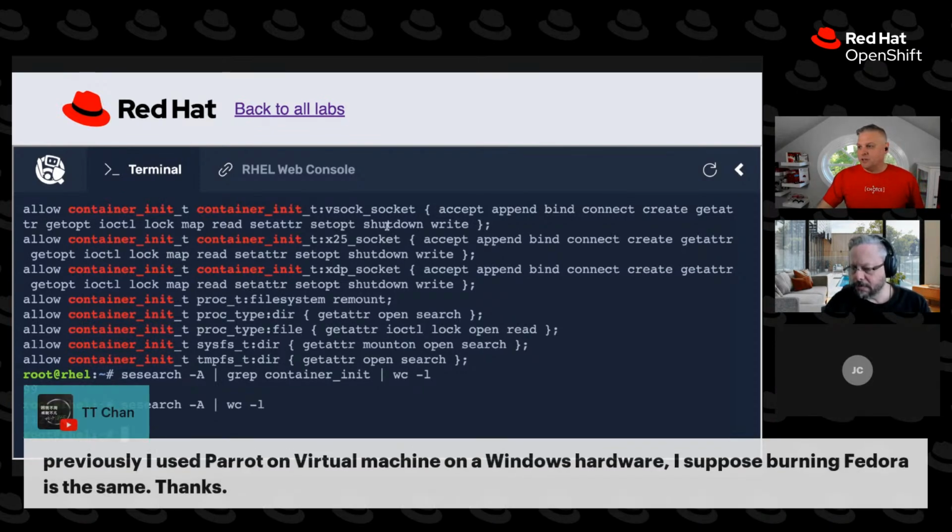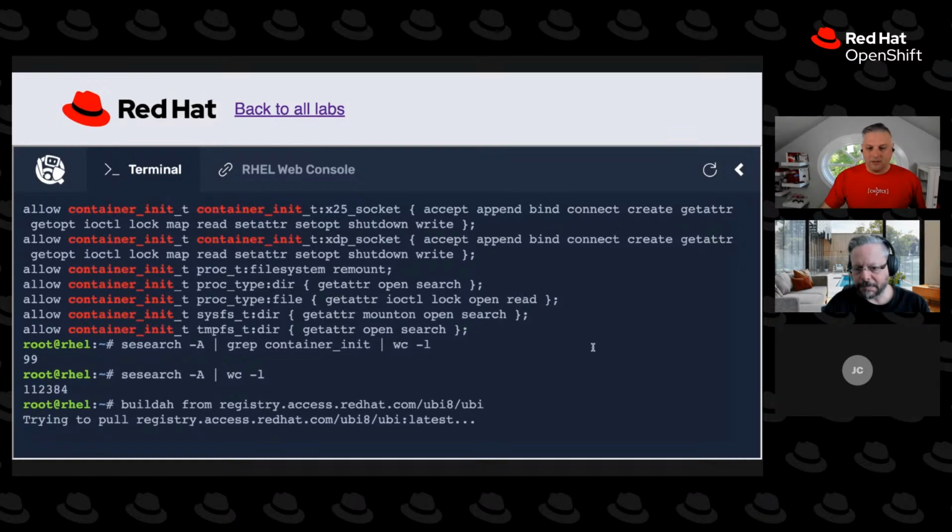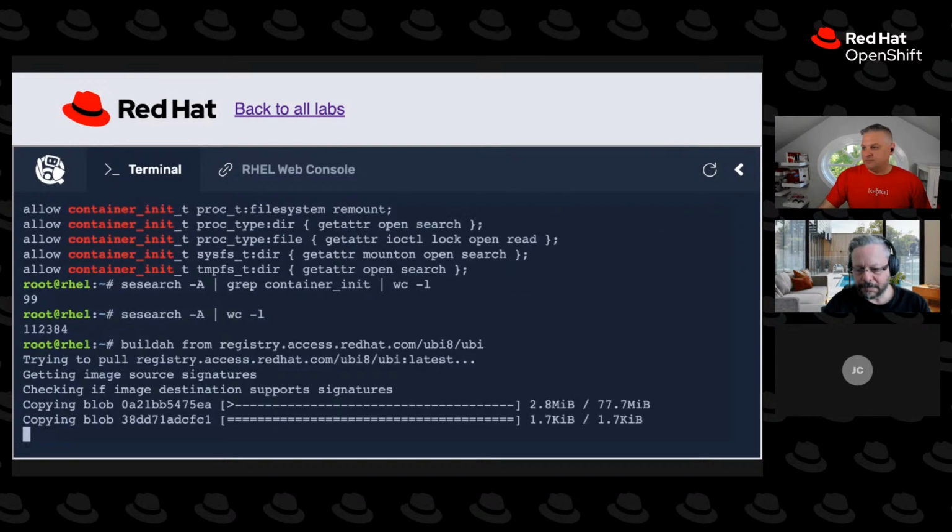So let me real quick build essentially the same thing, but in root's local podman repository. So we're just going to make another one of these EL HTTPD containers.